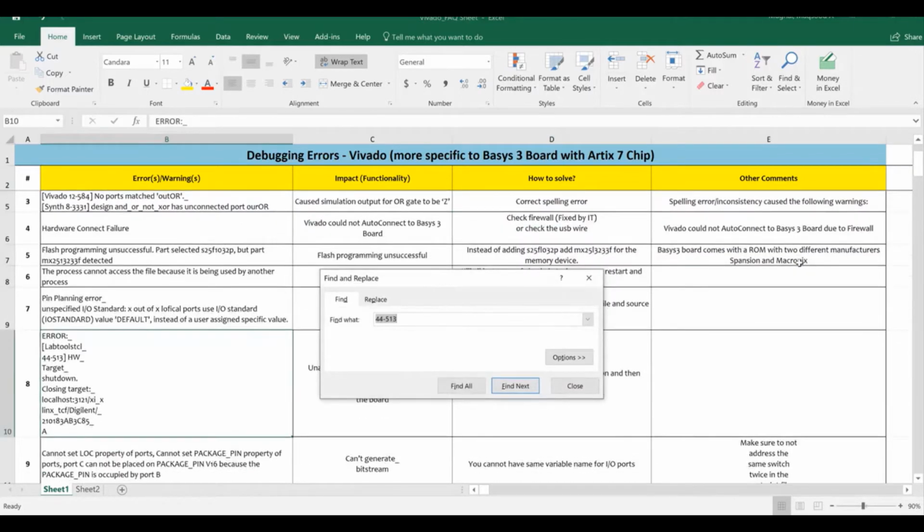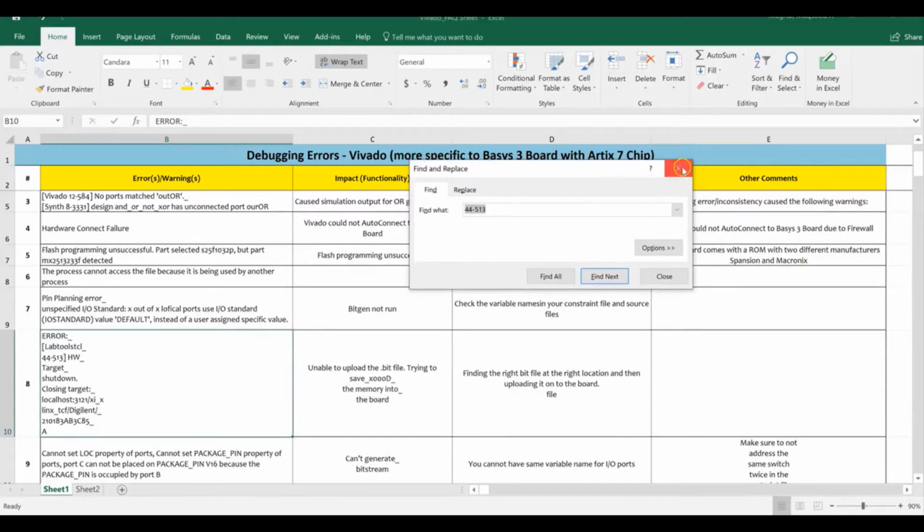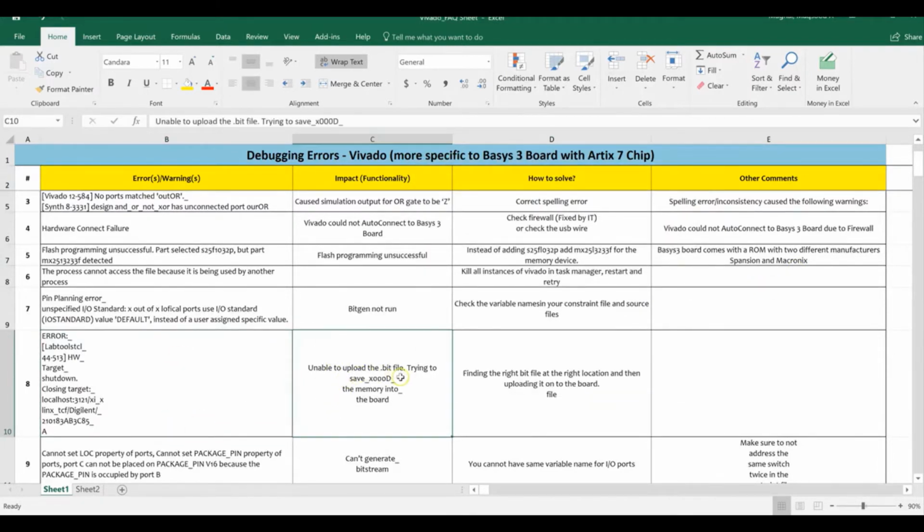Let's see if there were any other errors reported here. So similar error here, unable to upload the bit file, trying to save the memory into the board. Well, finding the right bit file at the right location and then uploading it on the board. A lot of times that error may occur whenever you do the implementation and generate a new bitstream file, you have to make sure you choose the right bit file. If you don't do it, you won't be able to upload it. And at the same time, while you're doing it, you have to make sure that your target is powered on, and it is able to make an interface between your computer and your FPGA board.